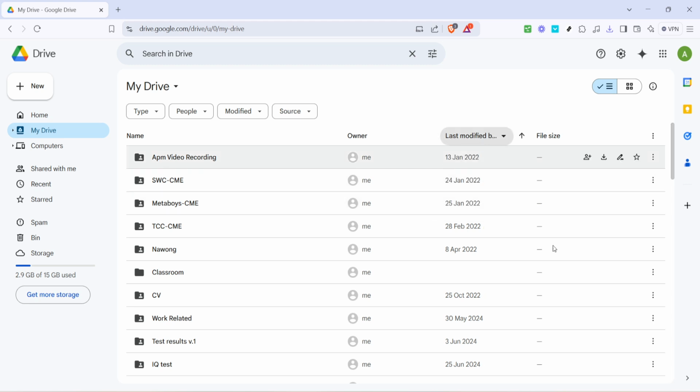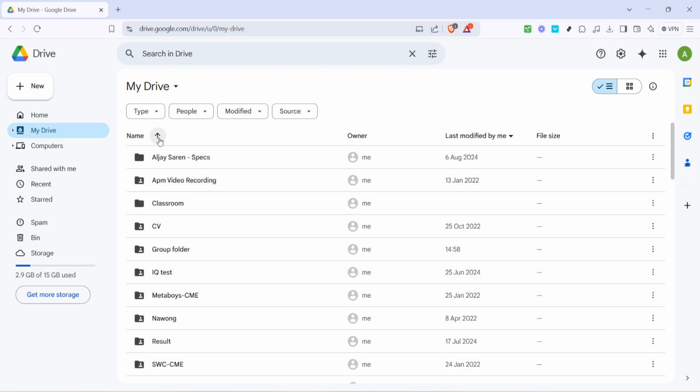everything in order. Consider setting aside some time each week to go over your files, perhaps archiving those that are no longer needed, or relocating important documents to designated folders. By doing so, you'll ensure that your Google Drive remains a tool that maximizes productivity rather than a digital clutter trap. That's it for today.